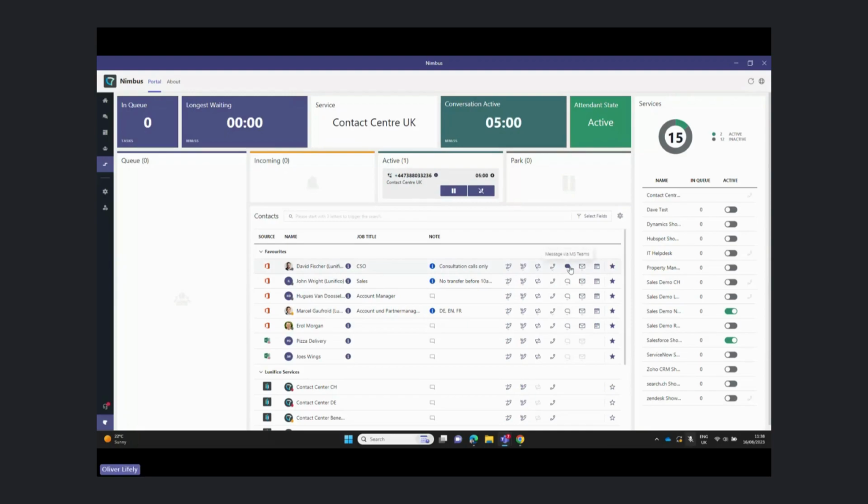Here allows us to actually send a message to David while we're on a call, either via instant message in Teams or via email. So let's say that we've got this caller on the line. I've tried a safe transfer. David didn't pick up. I still want to let him know that this person's called. I can do that via Teams here. I can select a language template so we can send in multiple different languages.